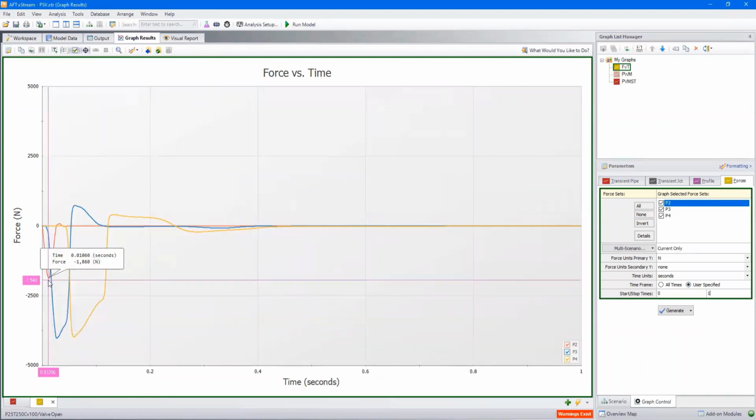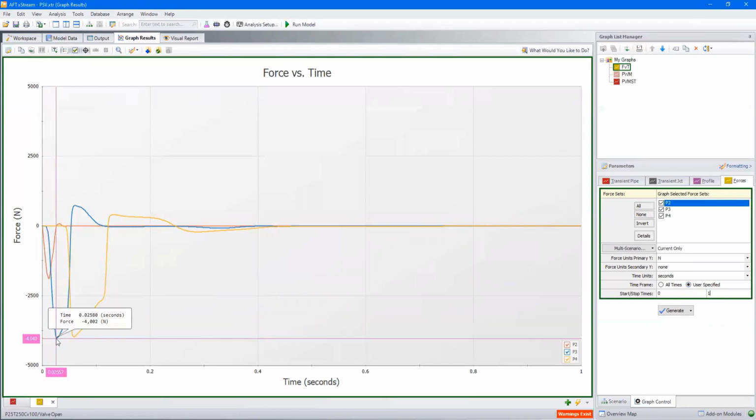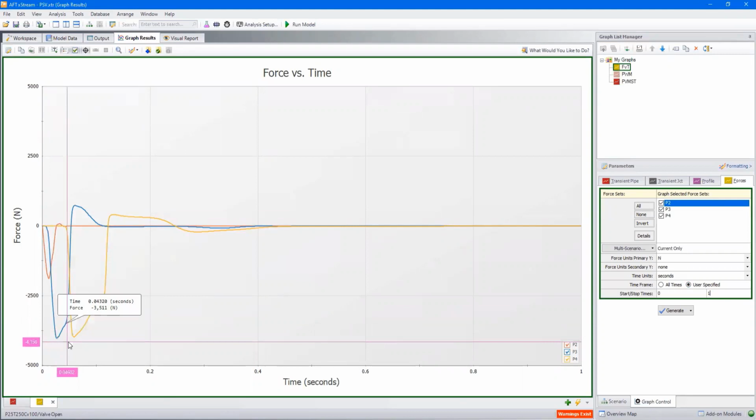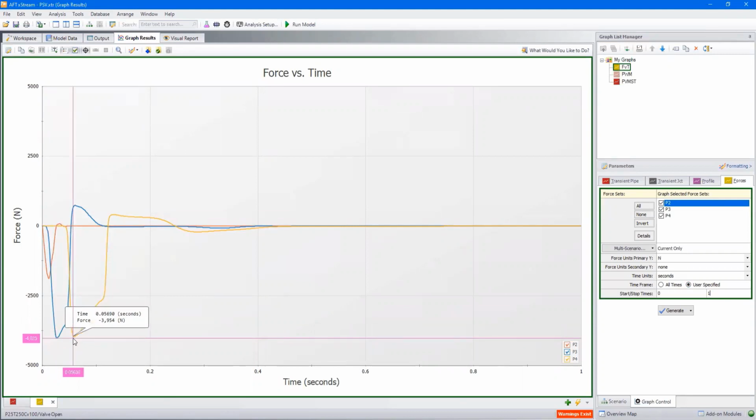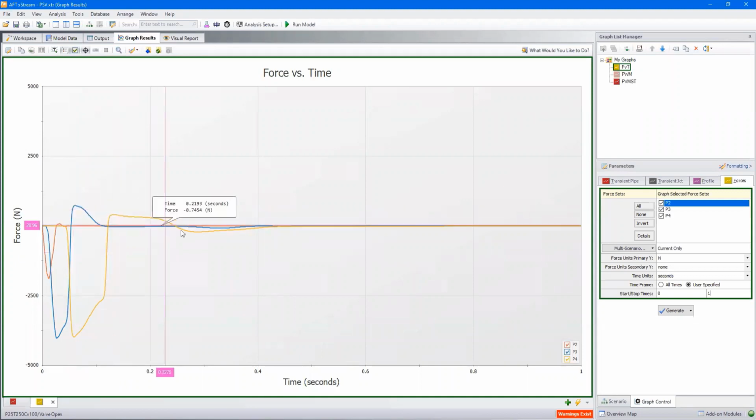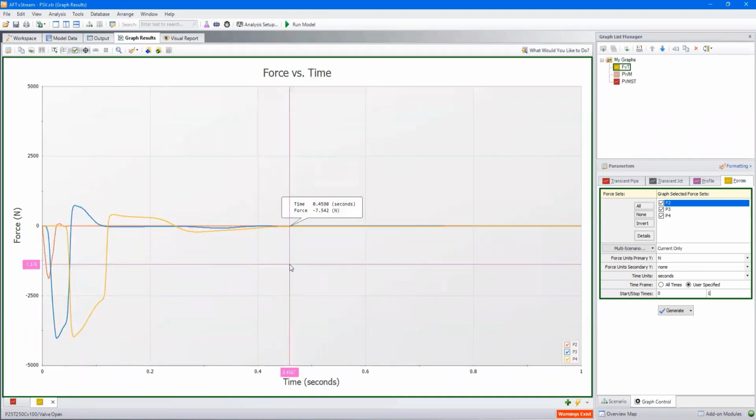But our first pipe has only got a maximum force of 1,800 newtons. That's considerably lower than the 4,200 that we thought we had initially. And the other 2 pipes have got around about 4 kilonewtons, which is well within the range that we thought we were going to have when we're using this simplified approach.